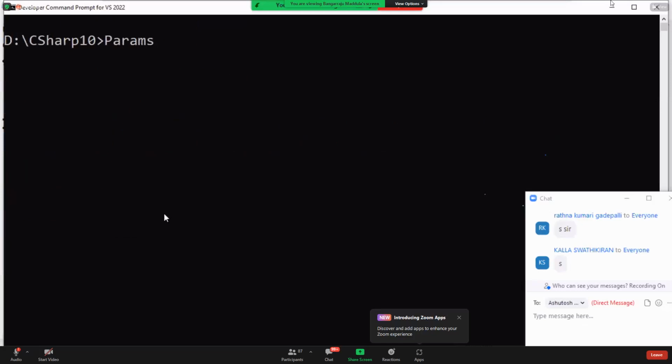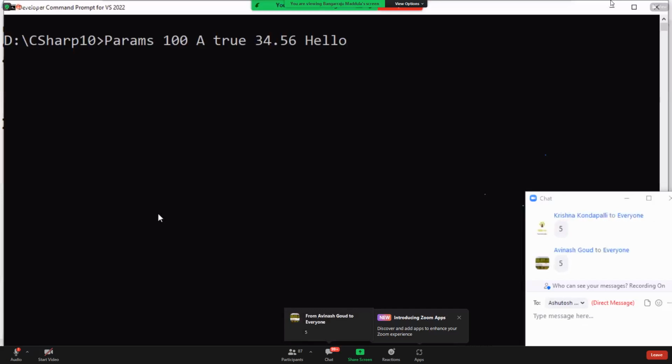You can pass a set of values to the program like this. Guys, look at this. How many values am I passing? Params is the name of the program, and you're passing a set of values. How many? 5. Every value is separated with a space.